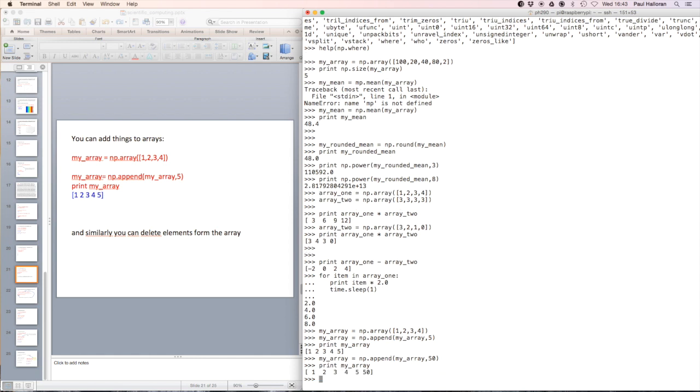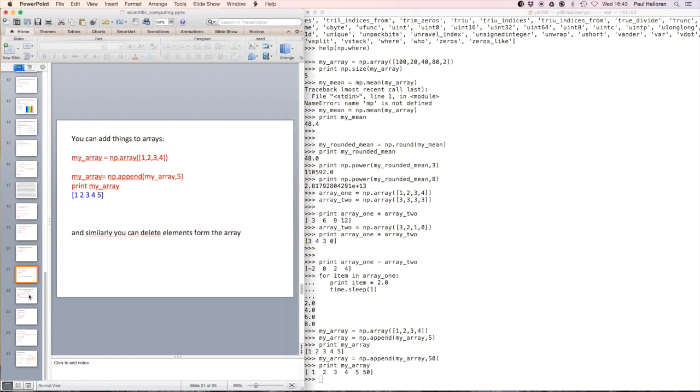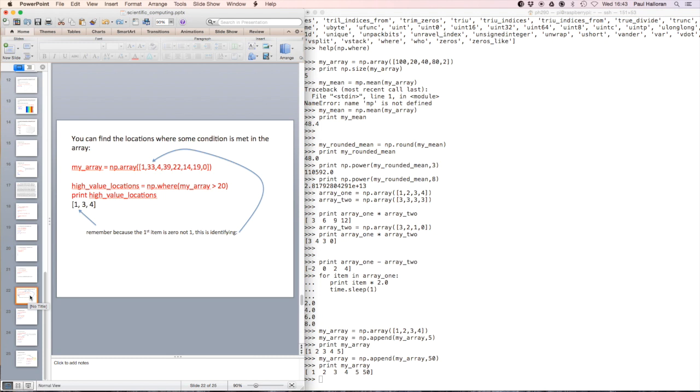And you can see how you might be able to combine this with a loop to keep adding things as you want them. Similarly, you can delete things. You can do all sorts of complex functions, treating arrays as boxes into which you're putting and taking out information.